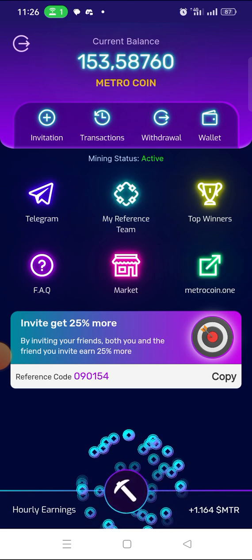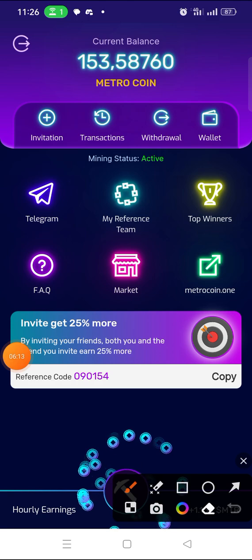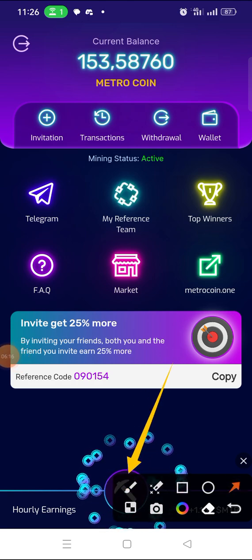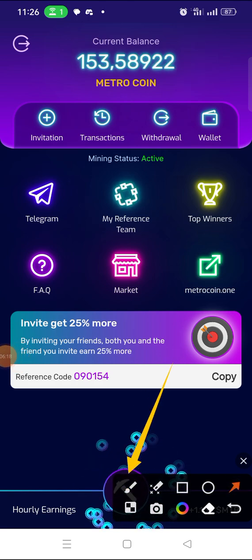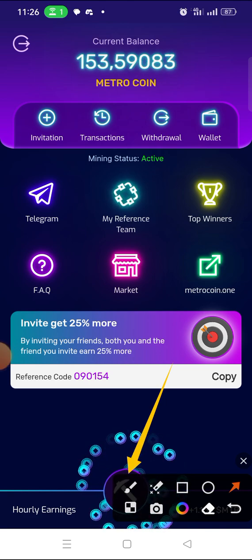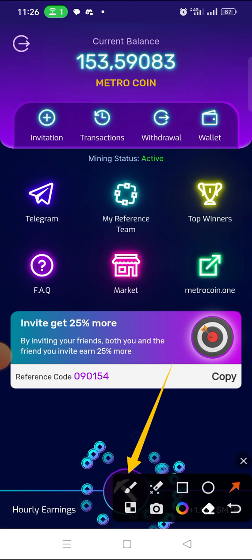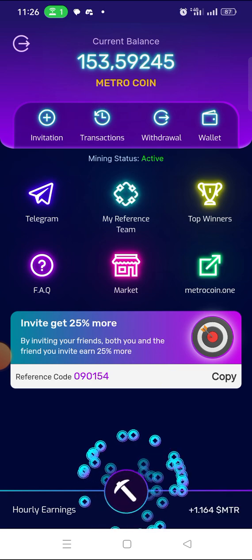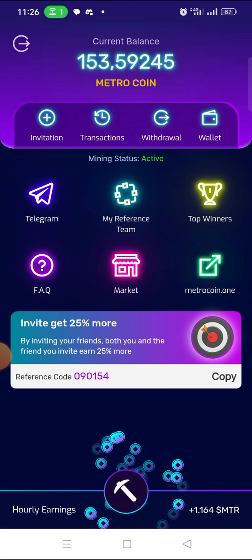So the next thing is, this is your mining button. In 24 hours you'll be clicking on this mining button here. So that is all. Thank you for watching. That is how everything works.